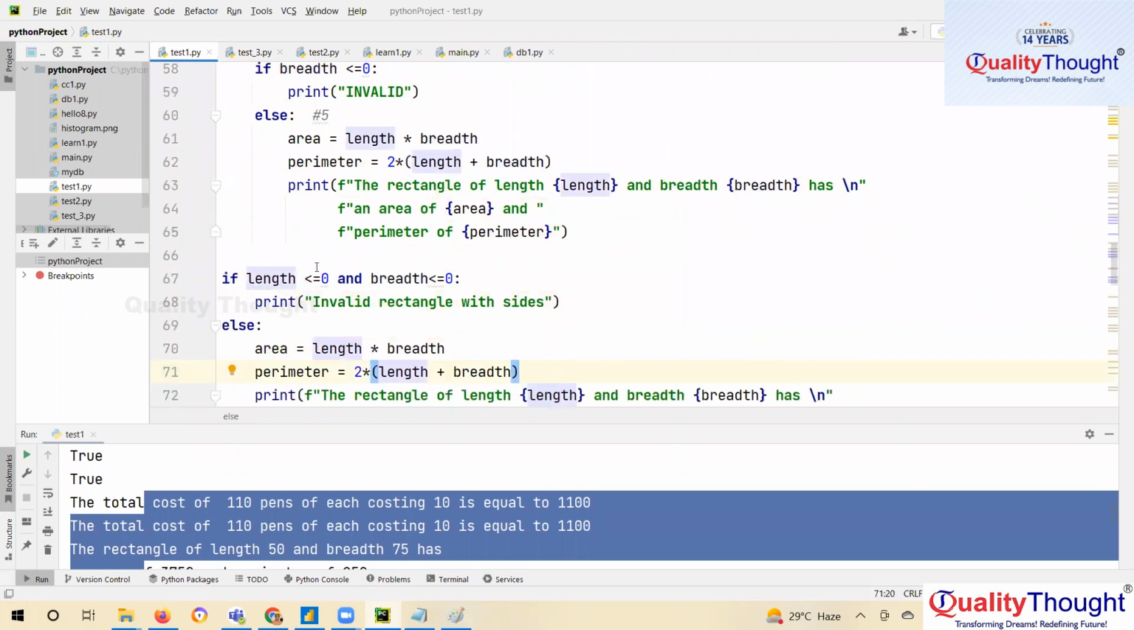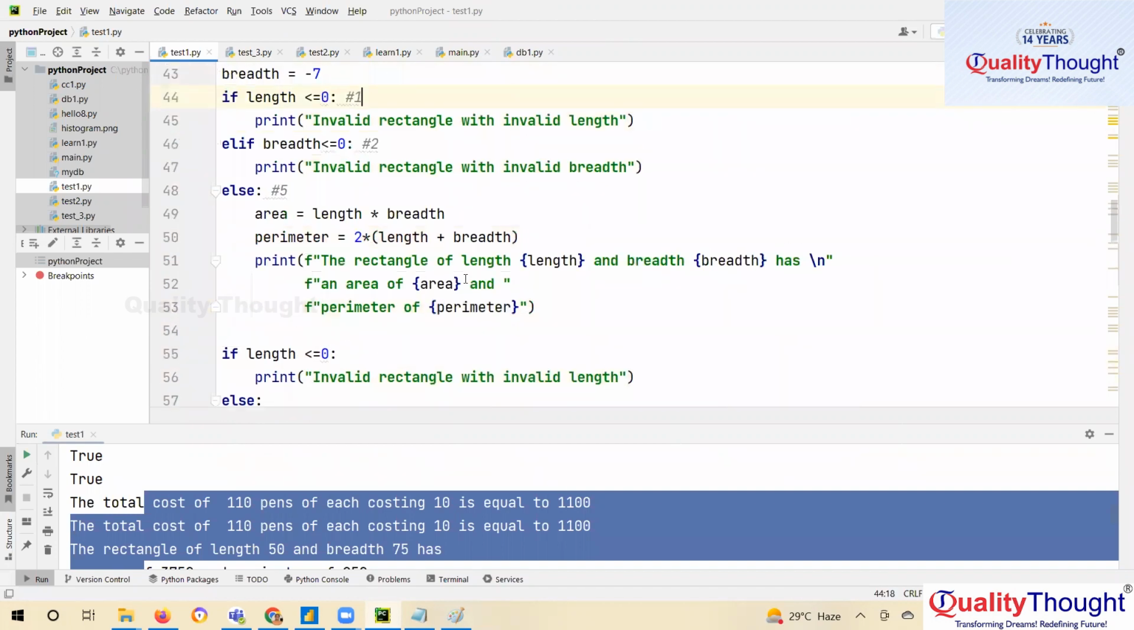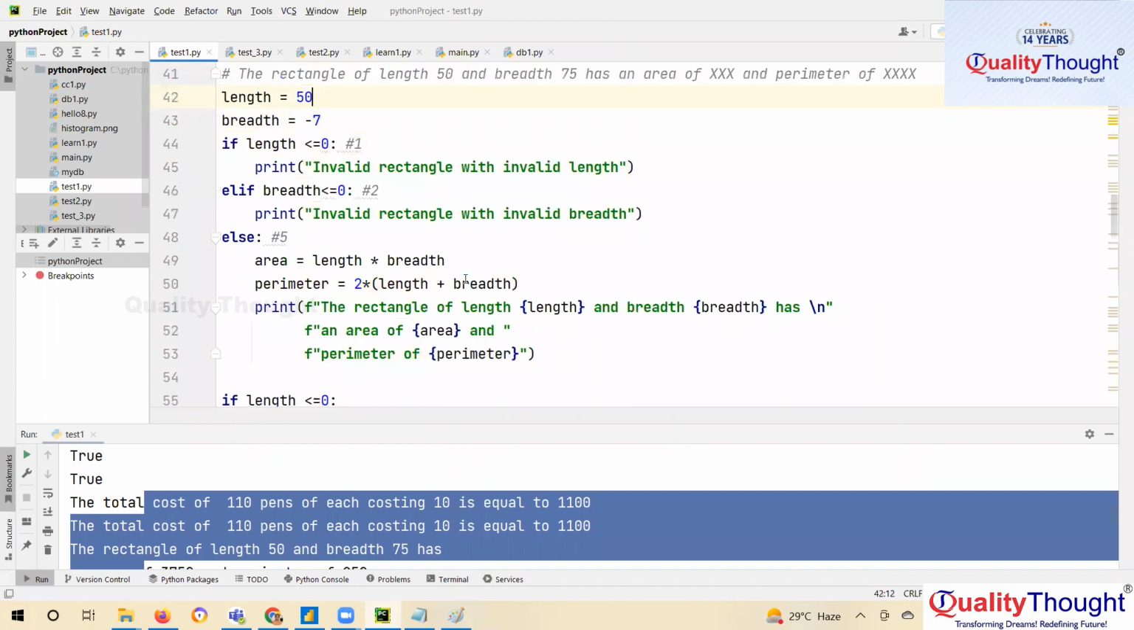Now here, 1 second, and this is second, 2 seconds. So here also it took 2 seconds to check. So if length is valid and breadth is invalid, all three took 2 seconds. So again, there is no difference between them. Now what happens if I take breadth as 7, length as -5? It comes here, and within 1 second you come to know that it is invalid. So it took 1 second to execute, right?